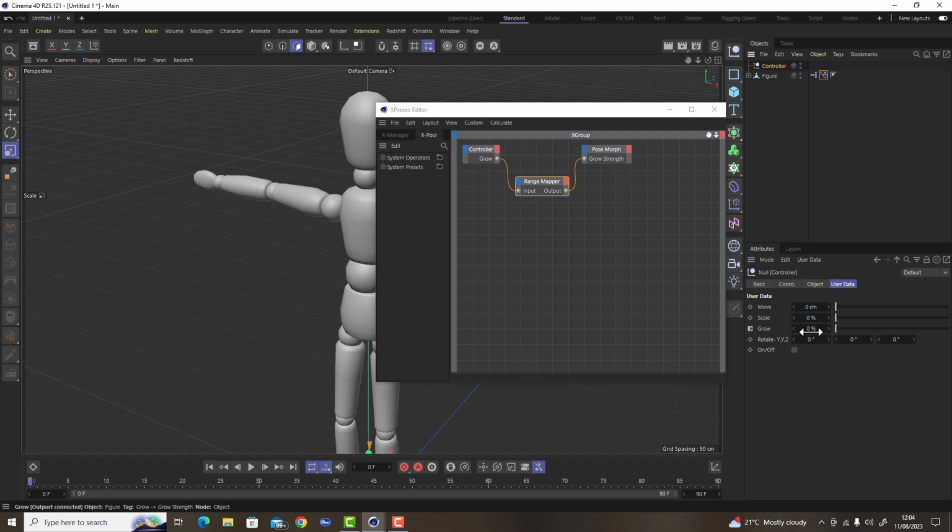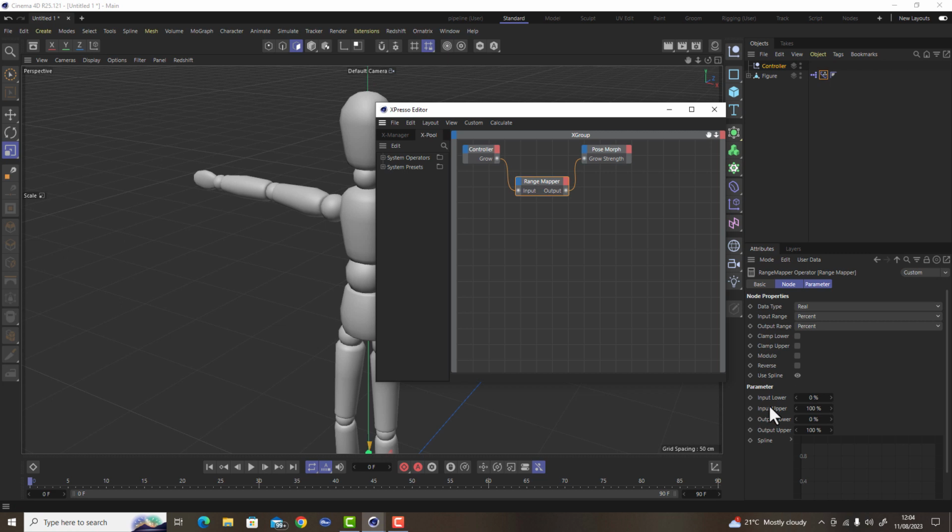So the input lower is the minimum amount, as you can see is 0, and the input upper is the maximum amount, which is for this 100%. And that's what this represents here. The input lower and the input upper is the minimum and maximum range of our slider.